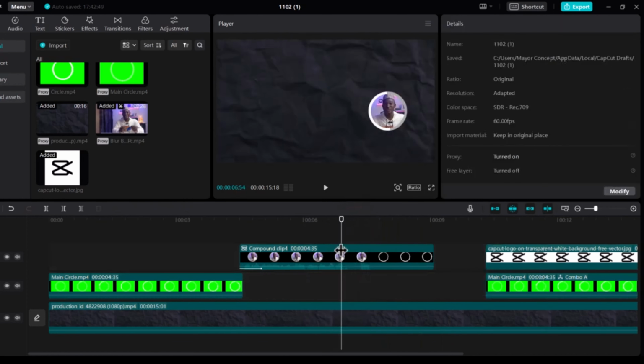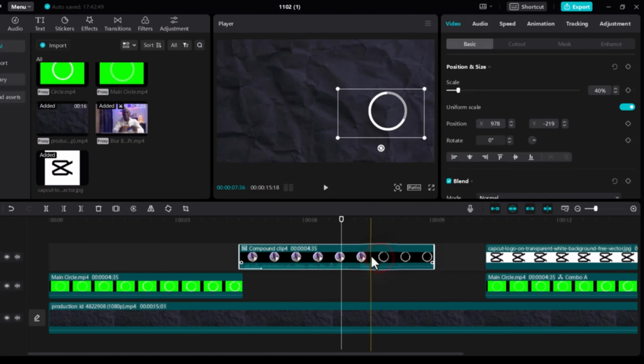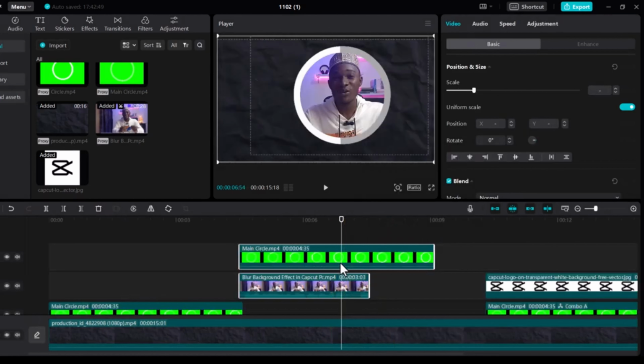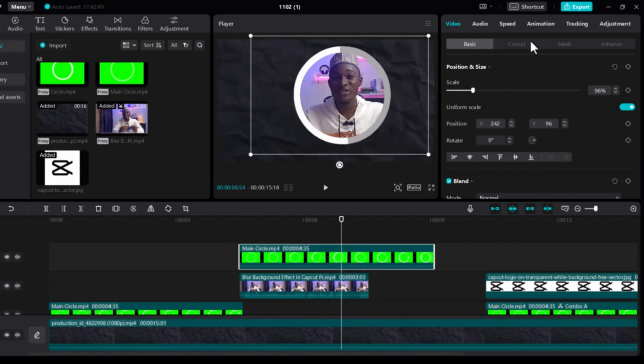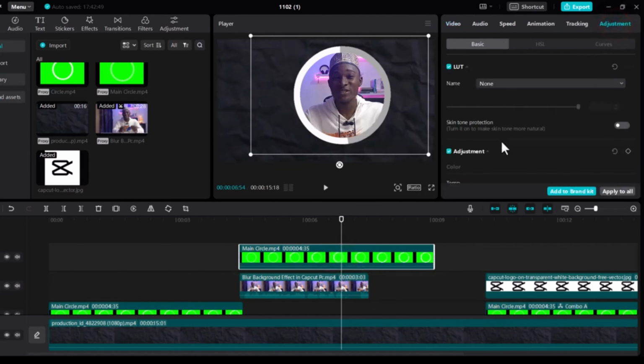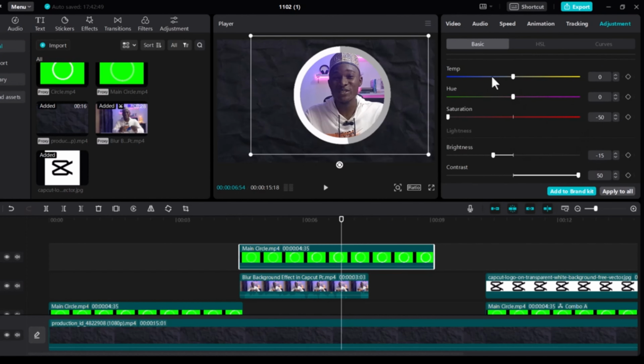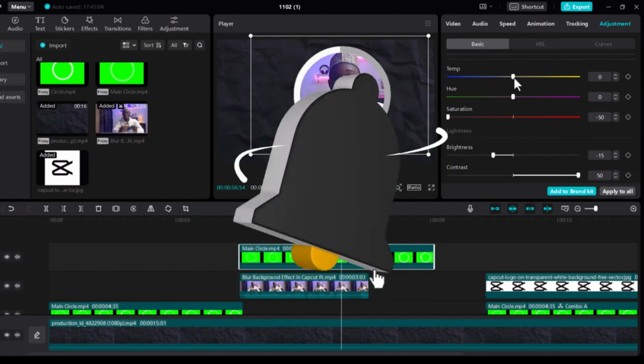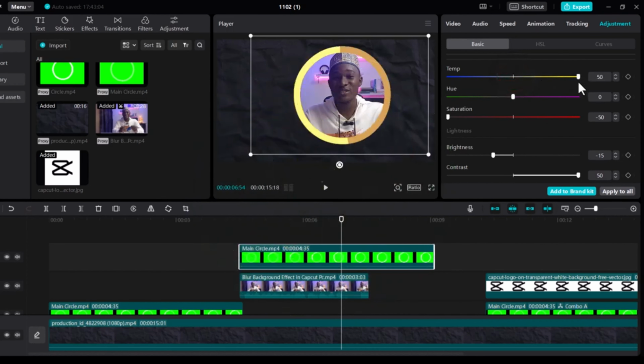If you want to change the color of this, then you want to come back again, right click on it and click on undo compound clip. Now you want to click on the main circle right here. You want to come over to adjustments. Then in this adjustment layer is where you can easily change the colors of your circle. So you can go over with this and change it to anything you want. You can see this can change to any color that you want.